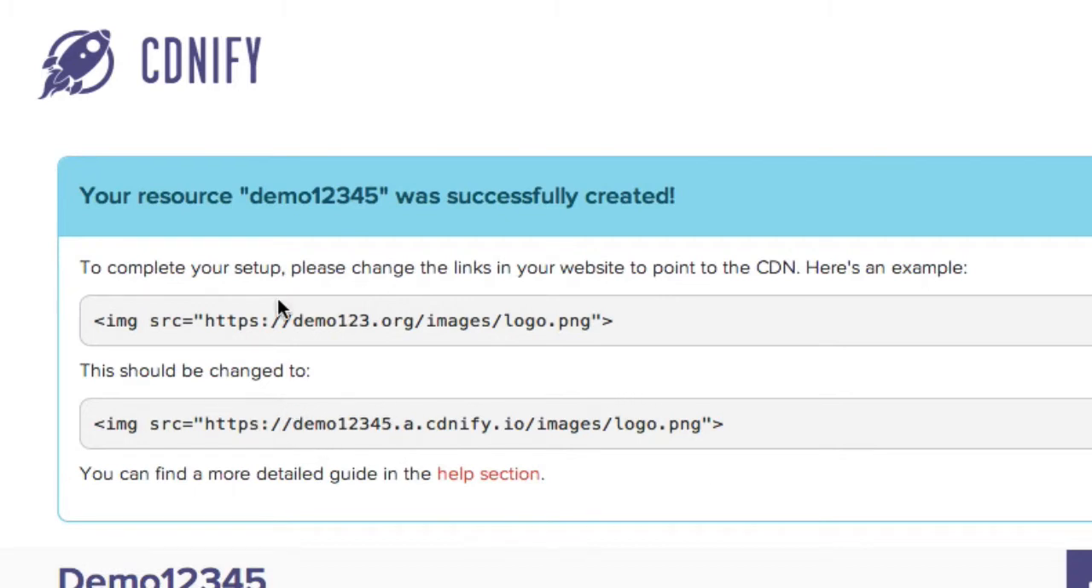Getting started is really simple. I mean, as you can see, if for example before, if you had an image in a folder called images, logo.png for example, you'd simply switch it for this new one.